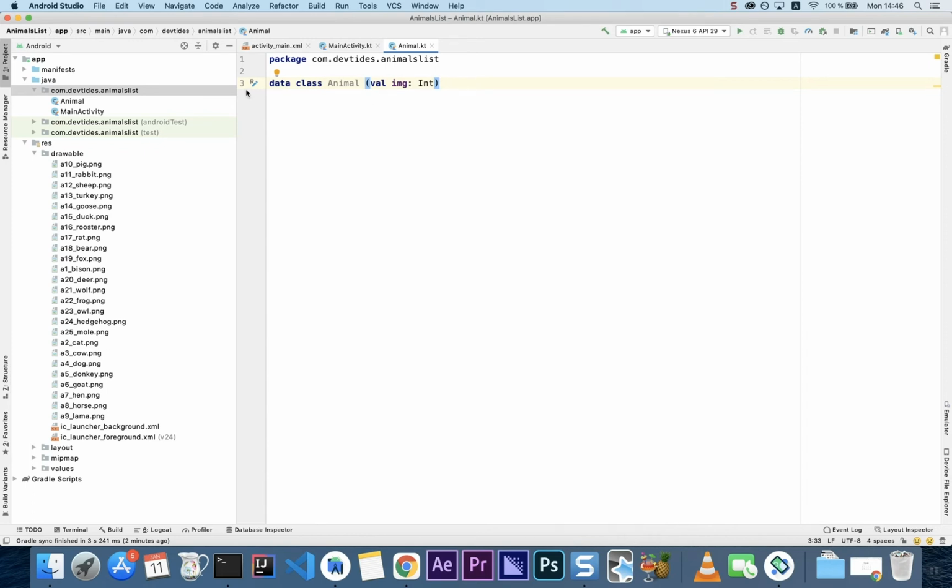Also, one thing I forgot to mention, I'm not going to focus too much on architecture. Normally you will want to structure your code in a very nice architectural way, maybe MVVM, something like that. But here, I'm going to keep it simple. I'm going to focus on RecyclerView, and I'm going to disregard the architecture. So we have our animal.